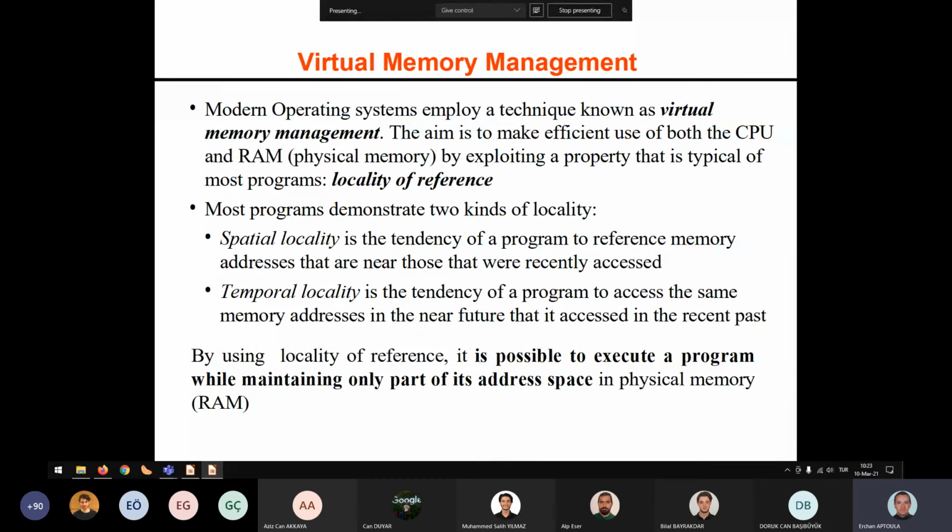Virtual memory management. Now we will have a week dedicated to memory management. So this is just a superficial view of what is going on. So bear with me. Now, modern operating systems, of course, employ a technique known as virtual memory management. What is the opposite of virtual memory management?